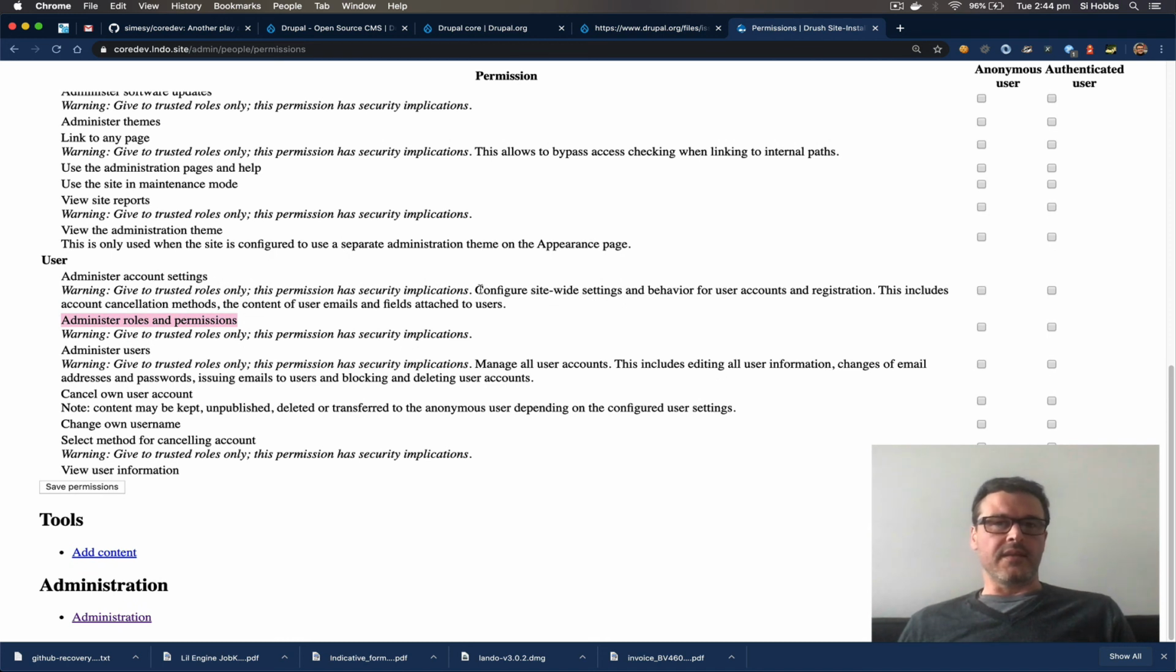To recap, we had Lando and Composer locally on our machine. In the next video, I'll demonstrate actually creating a patch or updating a patch using this same setup.